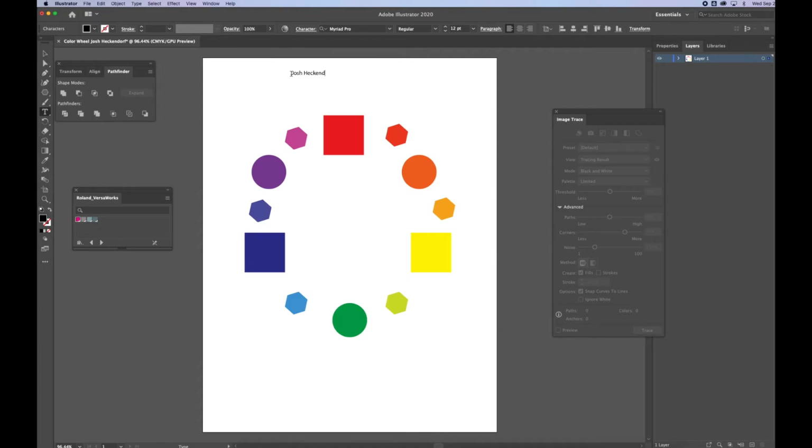Let's name it. In this case, I'm putting my name on the top, calling it Josh Heckendorf's Color Wheel. Doesn't have to be anything fancy. And then finally, we are also going to label what our shapes are. So I'll just go back and use the text tool and type that my squares equal primary colors. And then next step, my circles represent secondary colors. And then finally, my hexagons represent tertiary colors.